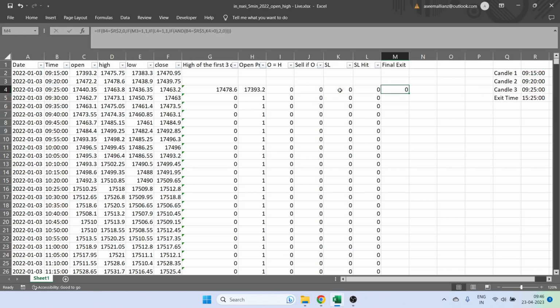So let me explain to you what this formula is. If my stop loss is getting hit, this final exit will show a 1. But if in the entire day my stop loss did not get hit, it will show a 2. 2 means that I have to take the exit based on the exit time, the 325 time. So let me just copy paste it right till the bottom, and let me show it to you. It will be a little more clear.